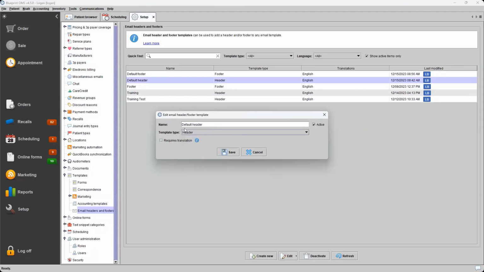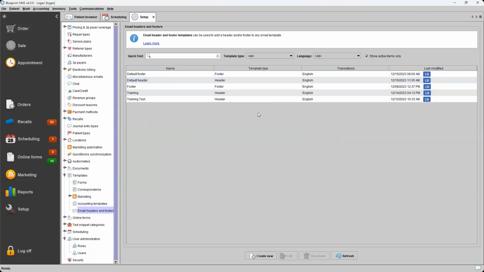You'll also see that we have a third option, a box that says Requires Translation. Checking this box will ensure that any email template you associate this header or footer with will need to be in the same language. So let's say I check this Requires Translation box here for our default header and hit Save. And we'll notice that the translations listed here are in English only.